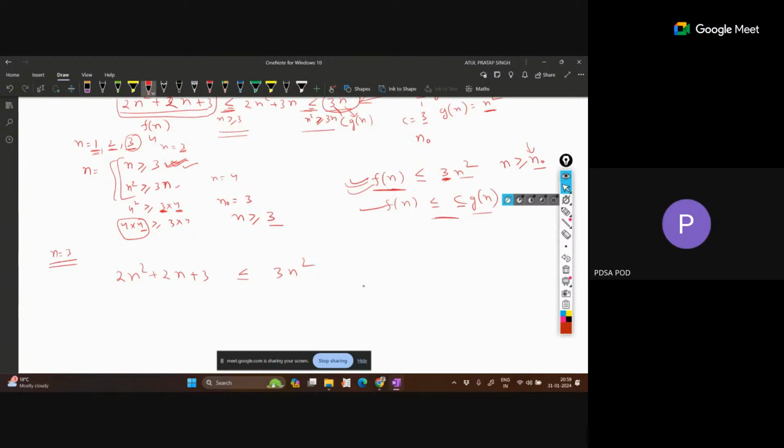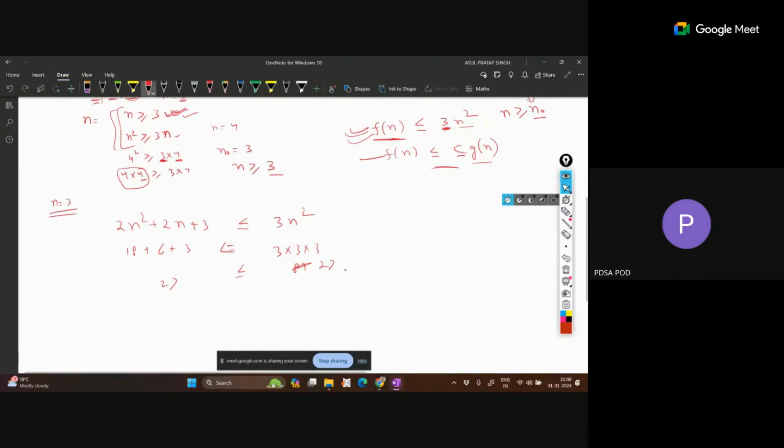So this becomes 2 times 9, which is 18, plus 6, plus 3, and on this side 3 into 3 into 3, which is 27. So it is less than or equal to 27, isn't it? Not 81, sorry, it is 27. Yes, that's correct. Now both are equal.